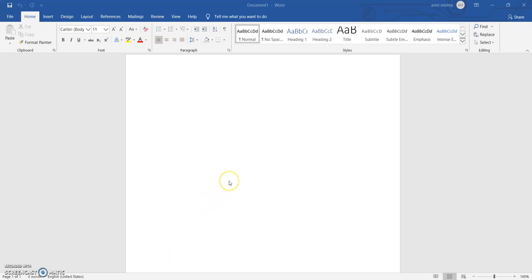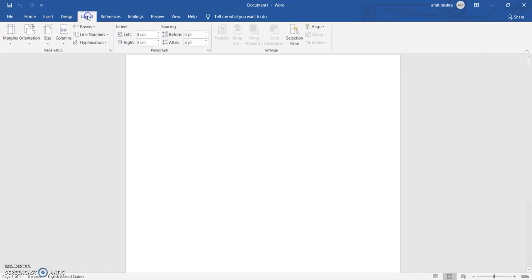Hello everyone. Today we are going to see how to make a certificate in MS Word. So this is MS Word which I have opened. What we have to do initially is go to Layout, and in that we have to set the orientation as landscape.